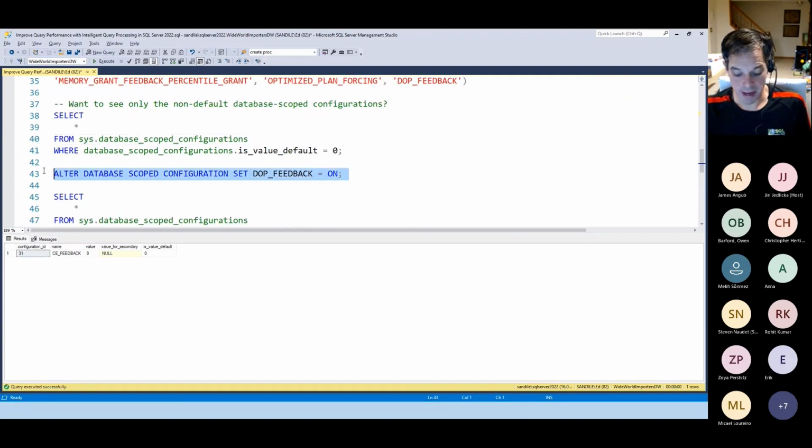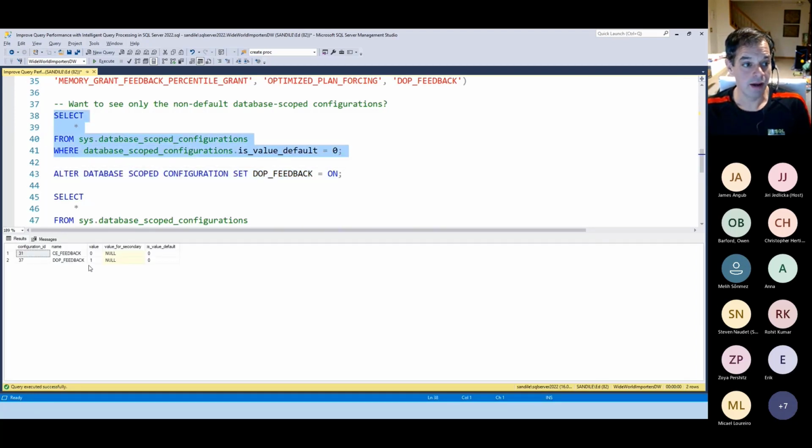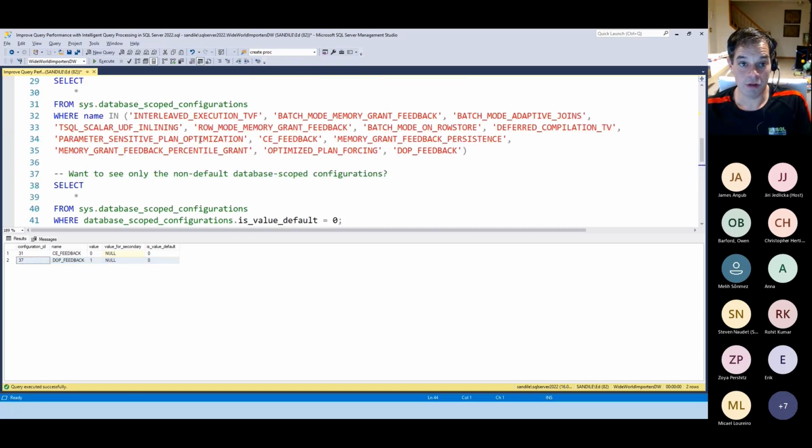And again, DOP feedback's off by default. If I want it on, I turn it on. And then I can go back here now and notice that, yeah, DOP feedback being on is not a default. That's okay in this case if I want it. But again, it's worth just noting that these really do give you a lot of fine-tuned granularity, and this is what you want. And there's a lot of them.